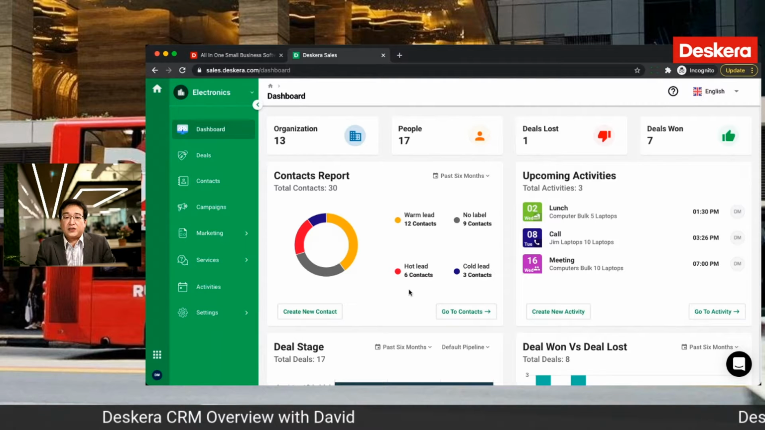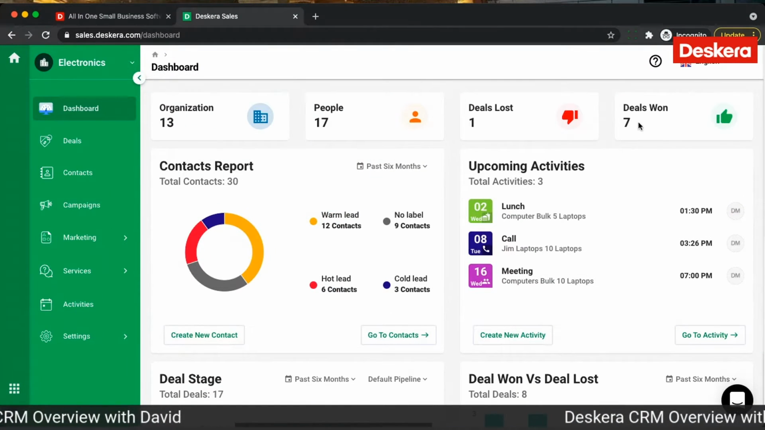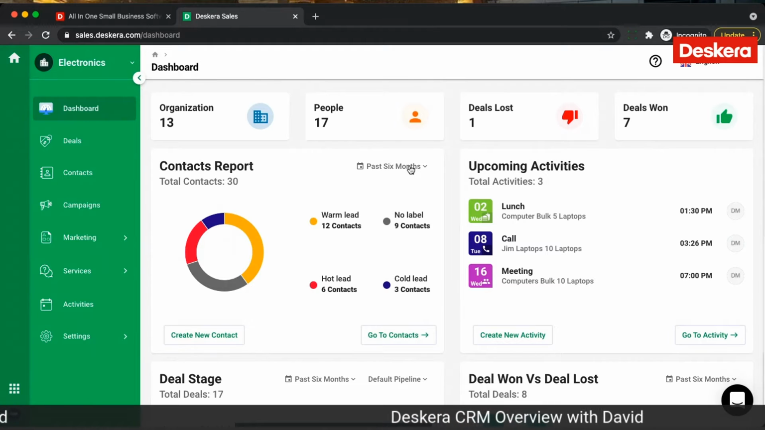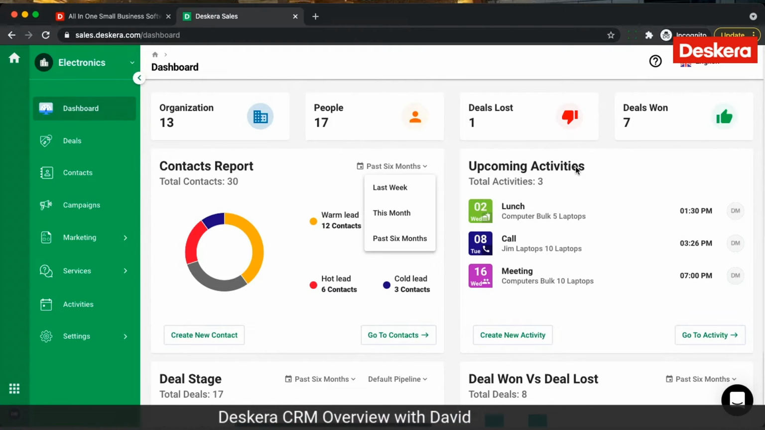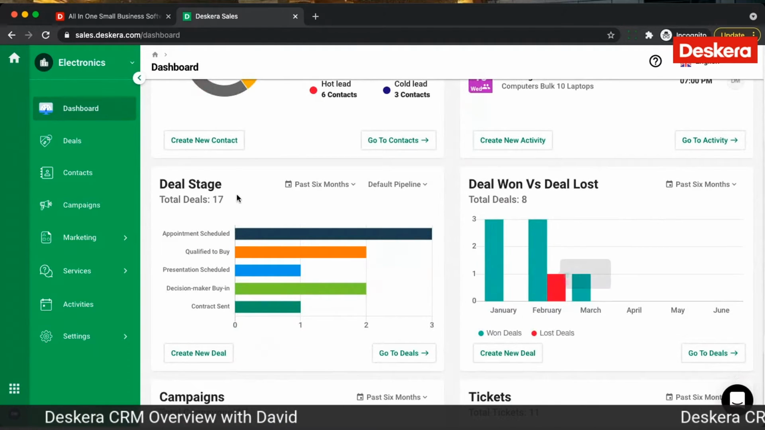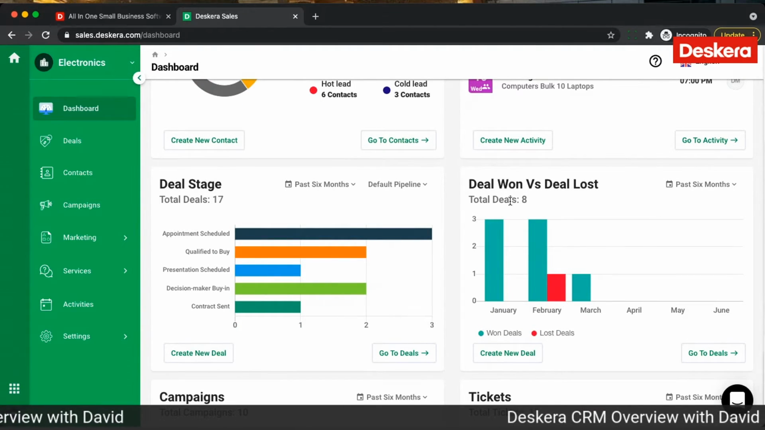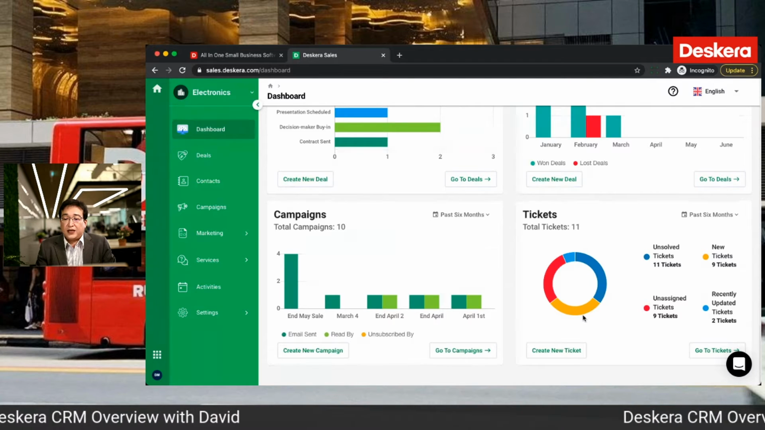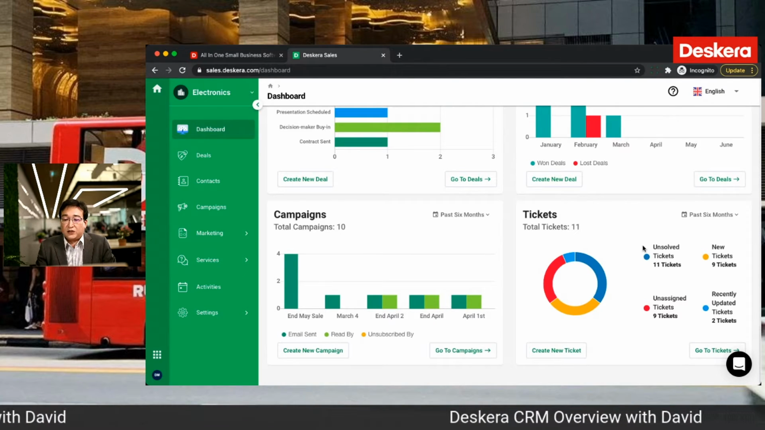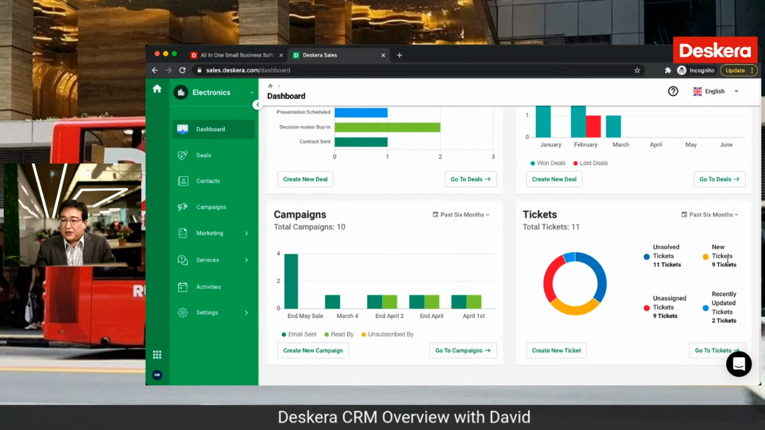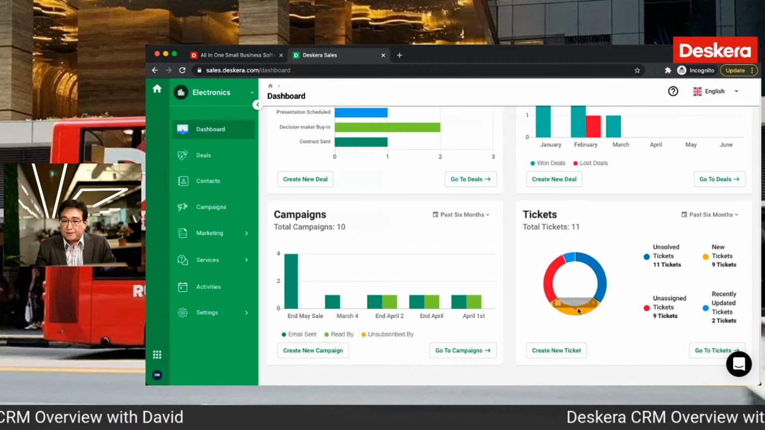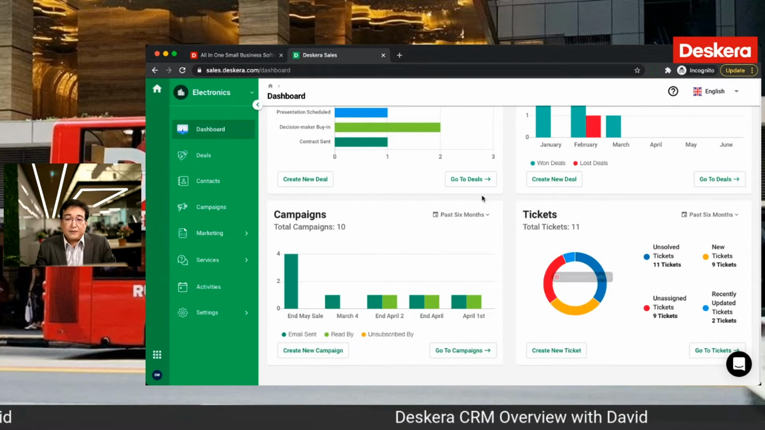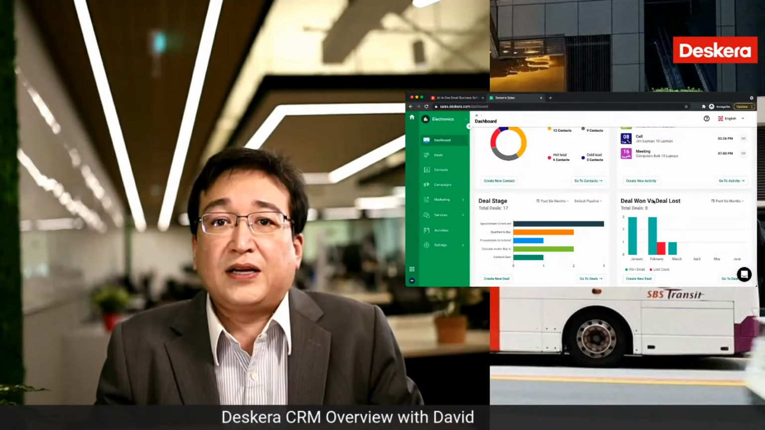Inside here, we're at the dashboard. We can see organization, people, deals lost, deals won, our contact report, and we can choose for the past 6 months, this month, or last week. We can see our upcoming activities, our deal stages, our total deals, our deals won versus deals lost, and our campaigns: emails sent, read by, unsubscribed. And total support tickets. How many tickets are unsolved, which is not good. 11 unsolved, 9 new tickets, 9 unassigned, and 2 recently updated. So clearly I need to take a look at this. But at this dashboard, I can tell what's going on in my CRM at a glance.